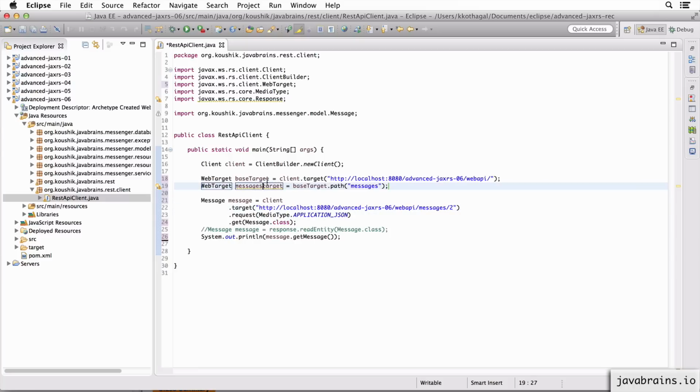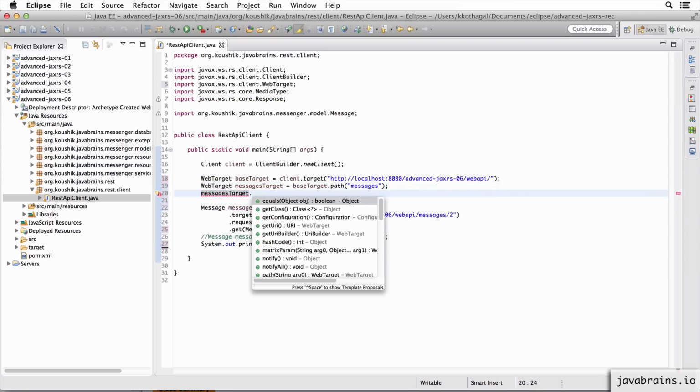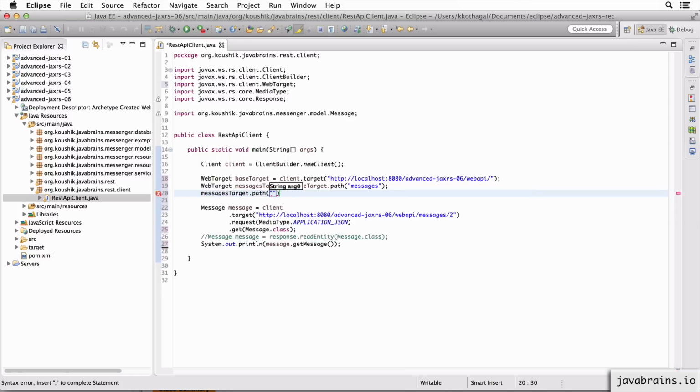Okay. Now what this does is it creates a target for all my messages interactions, right? So this is a base target for all web interactions with the Messenger API. This is going to be a target for all my messages interactions. Now that I have this, I can add on to this, right? Now, if I were to say I want to get a particular message ID, I could do a couple of things. One thing I could do is messages target dot, again, I do a path and I pass in two. Now this is going to get me a target for the message ID two. Okay. And if you wanted message ID three, I got to do a messages target dot path of three. This will work, but it's kind of cumbersome.